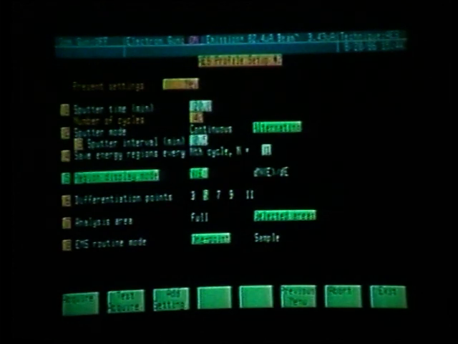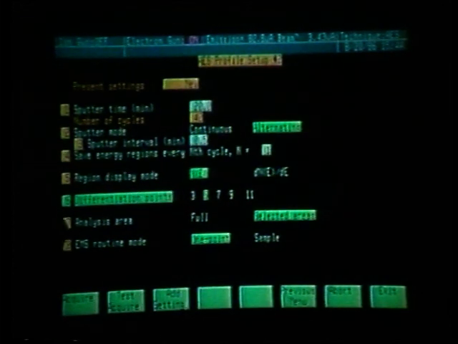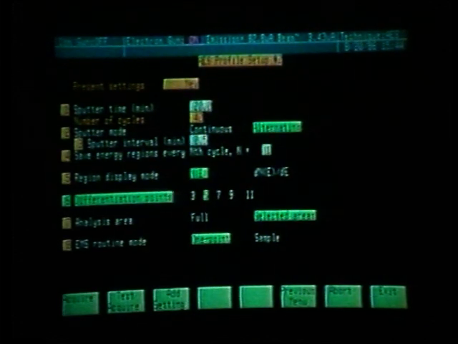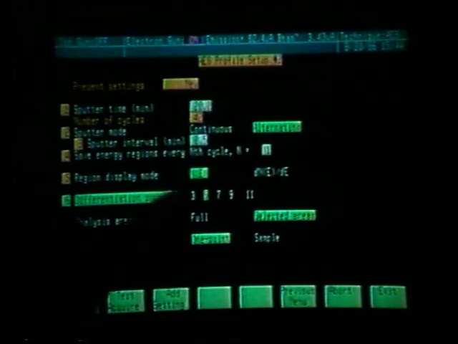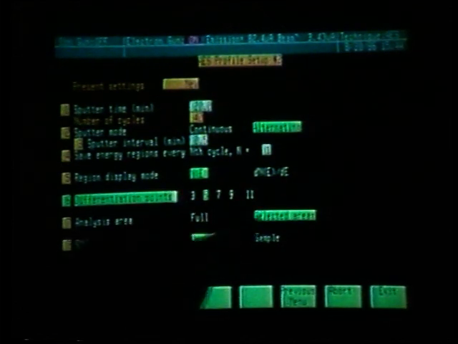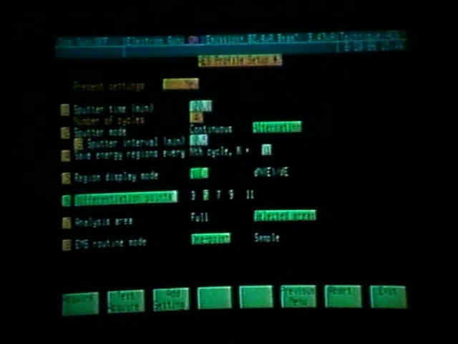Line number 6, our differentiation points. Once again, we want to be at 5. If we have real low current and a 5-point differentiation is noisy, we could change that to 7 or 9, which would give us a smoother looking spectra. Here we have a lot of current, so we will leave the differentiation points at 5.